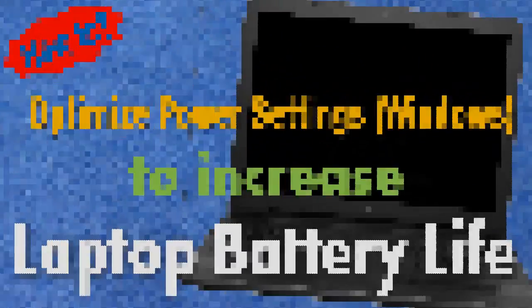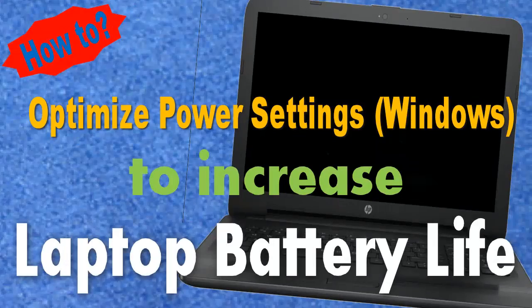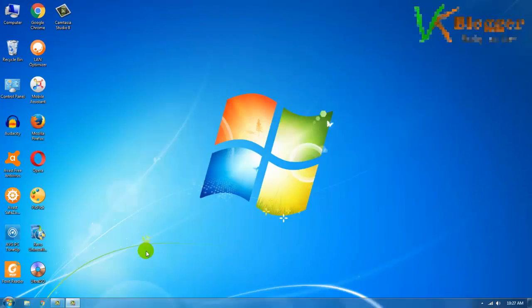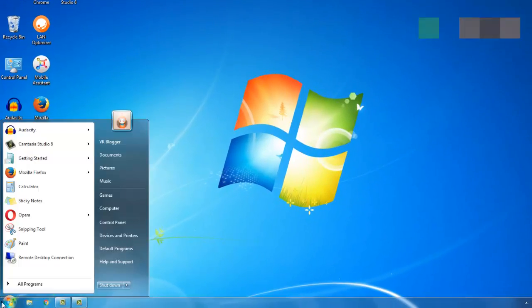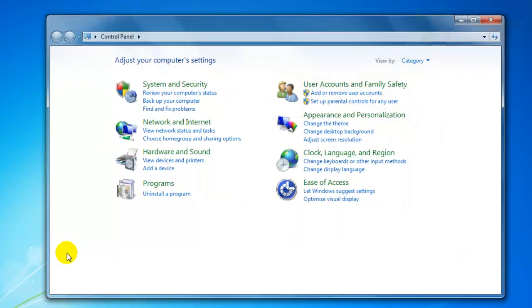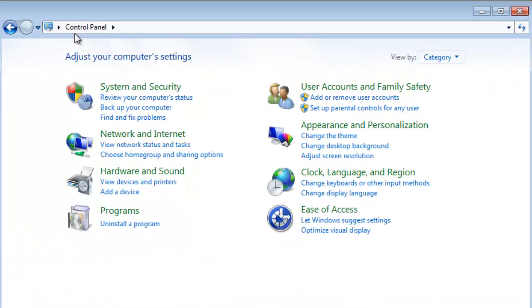Welcome to our new video on how to optimize power plans or power settings in your laptop to increase its battery backup. And while doing this, first click on the Windows icon and then Control Panel, and now you are in the Control Panel of your computer settings.